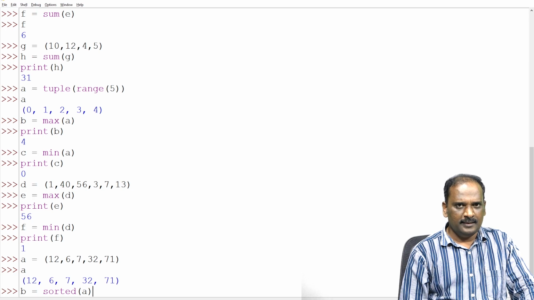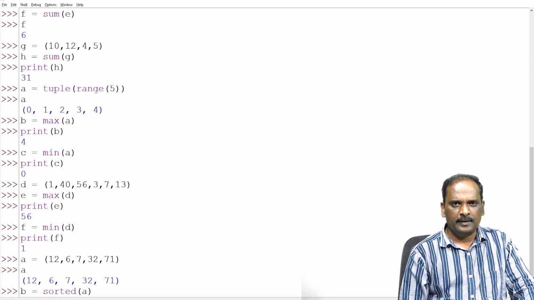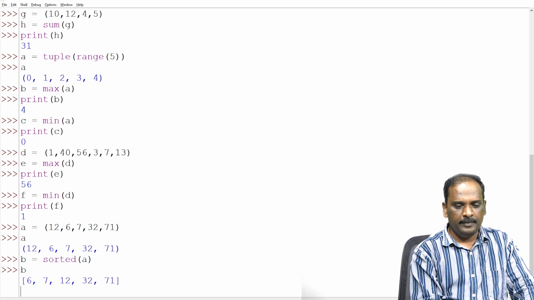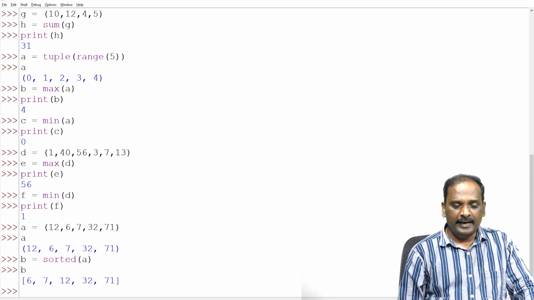Now sorted will return the ascending order of elements. Which elements? The elements which are present in the tuple A. Now it is stored in B. What is the type of B? The type of B should be a list. So the sorted function will return the elements in ascending order and the return type will be the list. Now if I print B, you can observe that the elements are 6, 7, 12, 32 and 71. They are sorted in the ascending order.